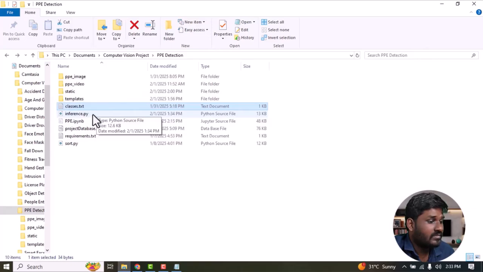This is the final inference py file. This is the ipynb file, which will be used for training on the Google Colab platform. This is the SQLite database, which is used to store person information. Then there's the requirements txt file, which will be used to install some necessary libraries for making inferences. This is the sort py, which contains the IOU technique and will assign a unique ID to each detected object.